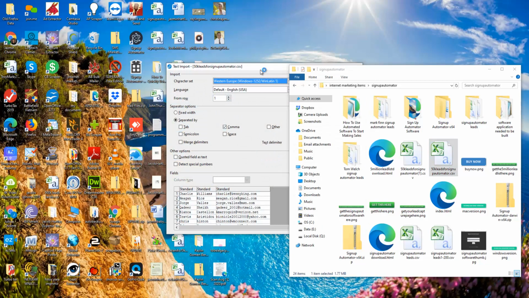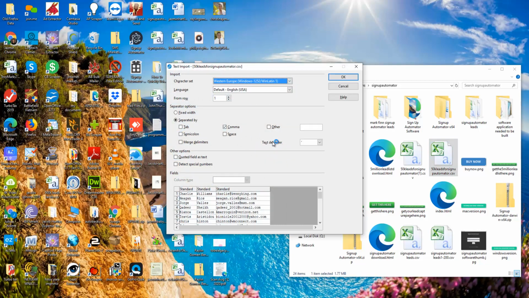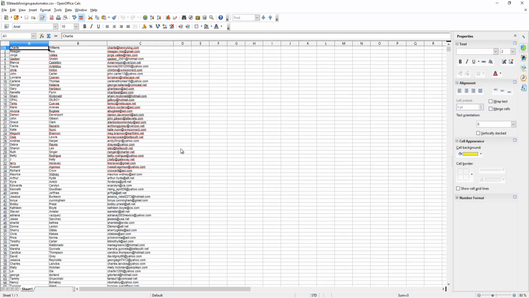It'll open it up here, and you'll see this window. We haven't fully opened this up yet. If the information in your CSV file isn't separated out, if it's all jumbled together, just click on this comma and it will separate all that information out. So I'm going to go ahead and click OK. Just make sure it's on Western Europe, default English, and we'll click OK. And it will open up this file right here separating out all the data.